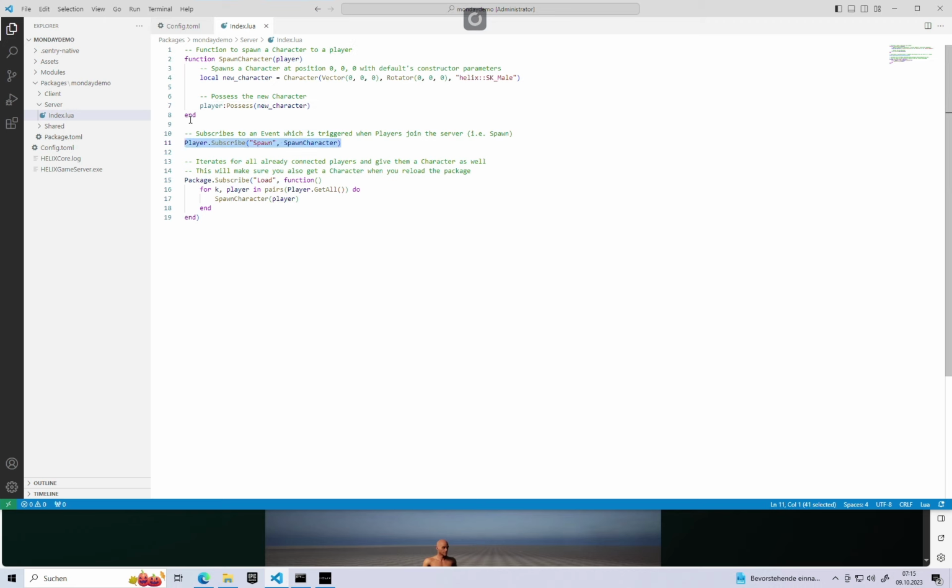What we then also need to do is, so this is executed when the server starts. When the server starts, it really starts from the first line. Sees, okay, somebody defined a function. And then it says, okay, all players in the player class, we want to subscribe to spawn. And whenever a player spawns, so connects to the server, we want to move into this spawn function here. And then this one gets executed.